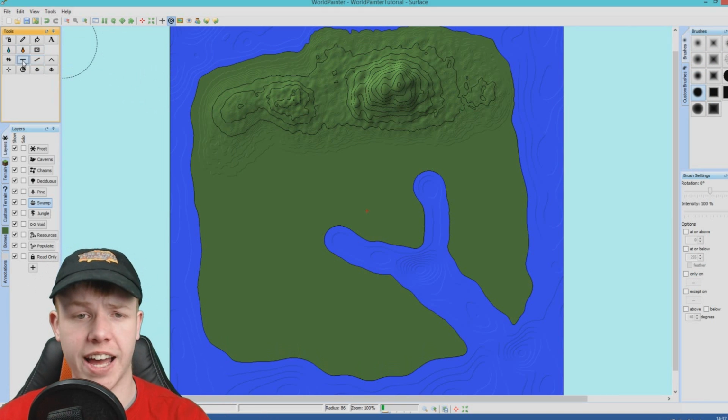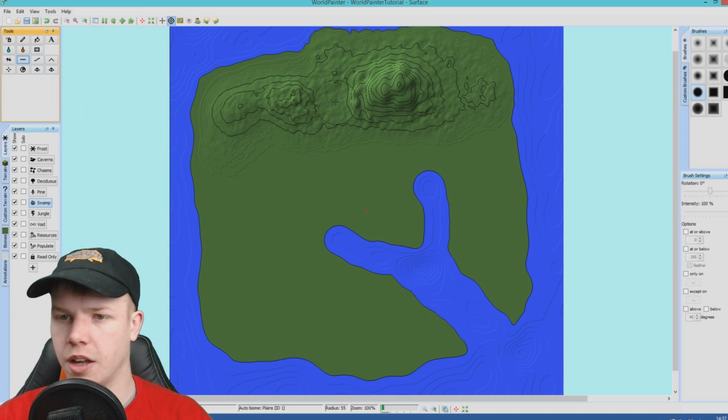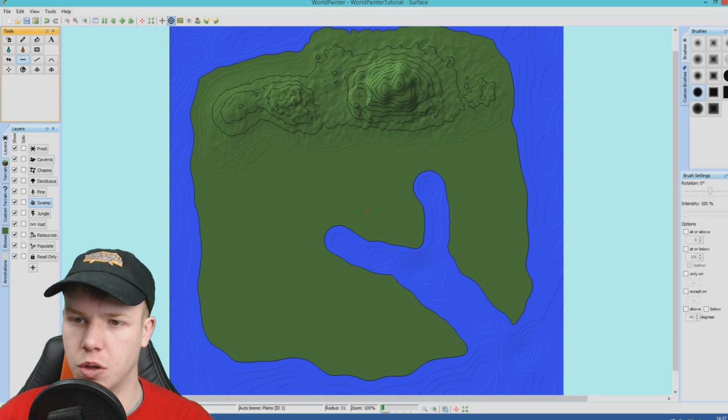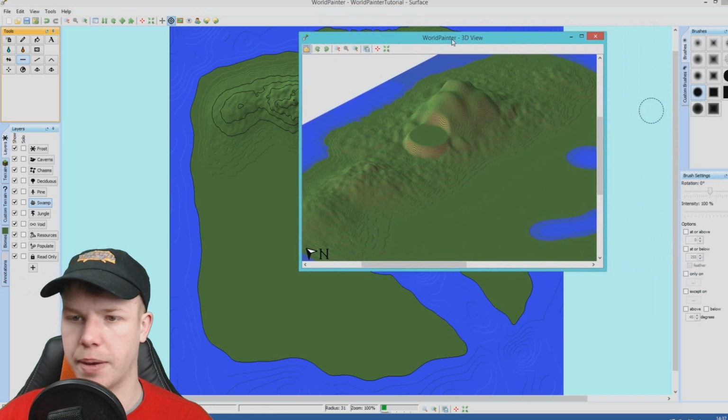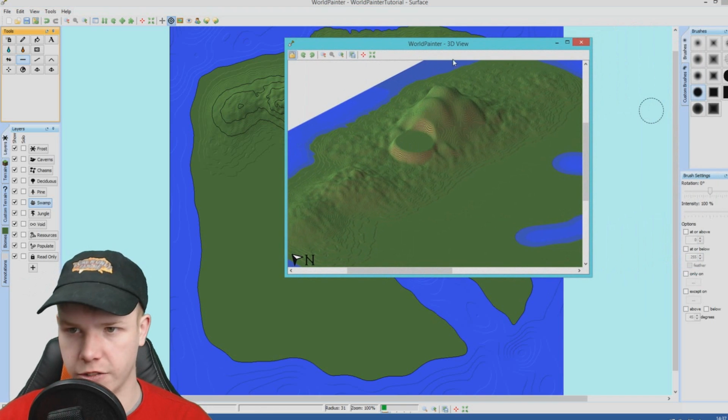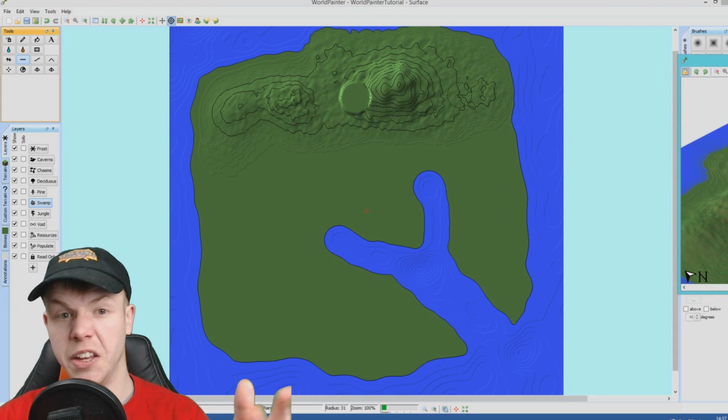If you want to have a flat area to build on, you can click this little button. Make your brush a little bit smaller, and wherever you click, it's going to round off and flatten off that area. If I come back over here, you can see that we now have a nice flat area to be able to build on. You can go from there.